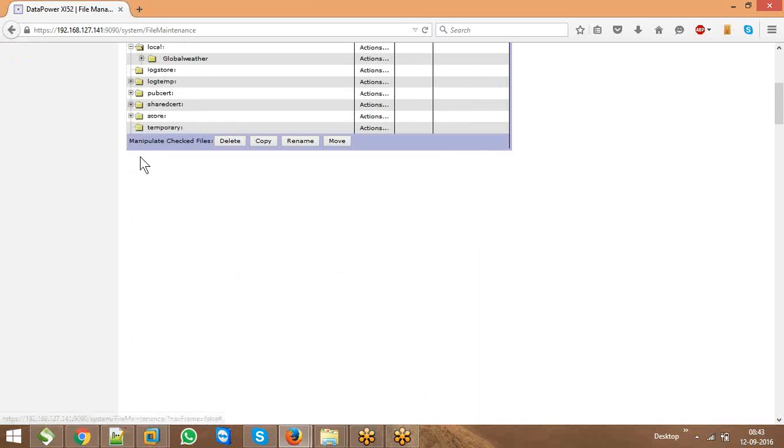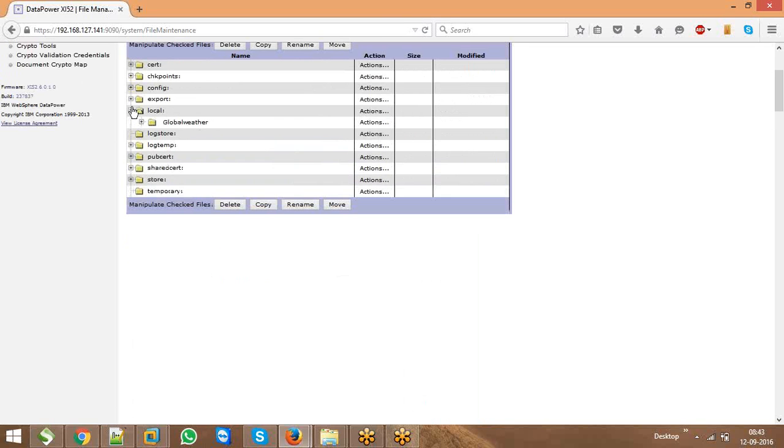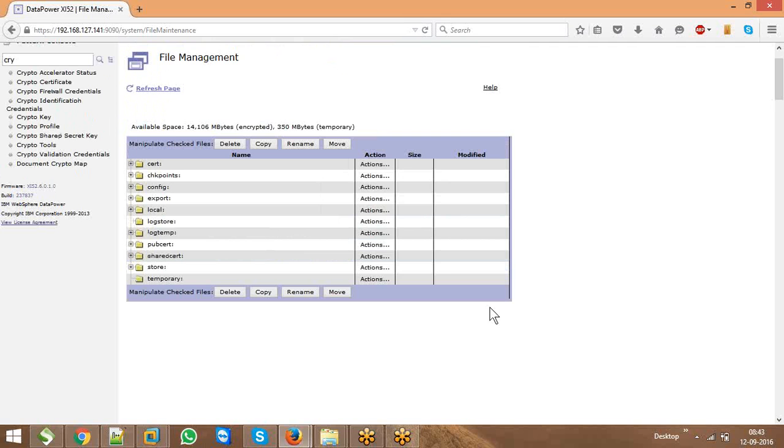So every appliance will have the same file structure. The directories, the names of the directories, and the way in which they are arranged, everything remains the same.